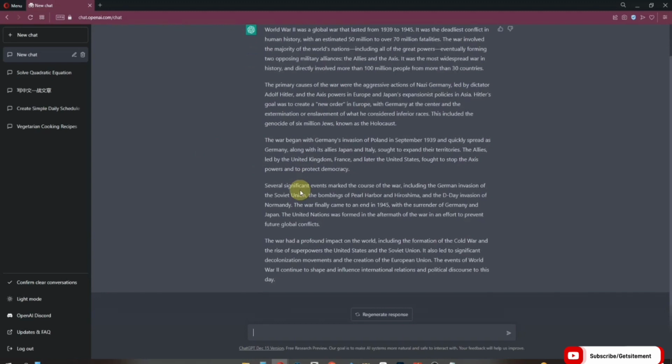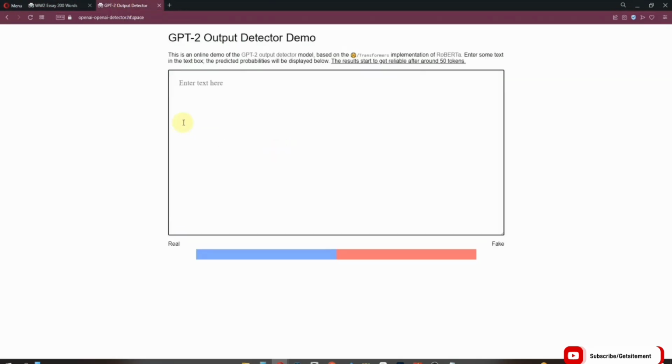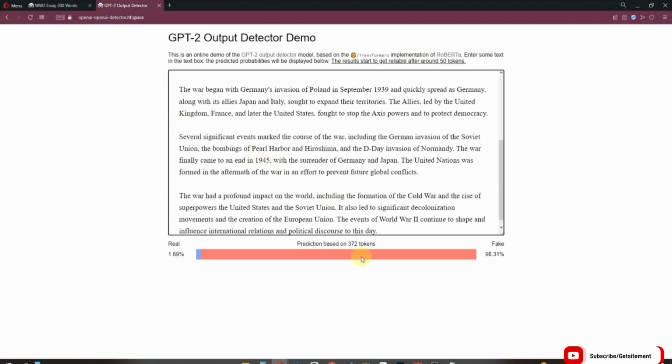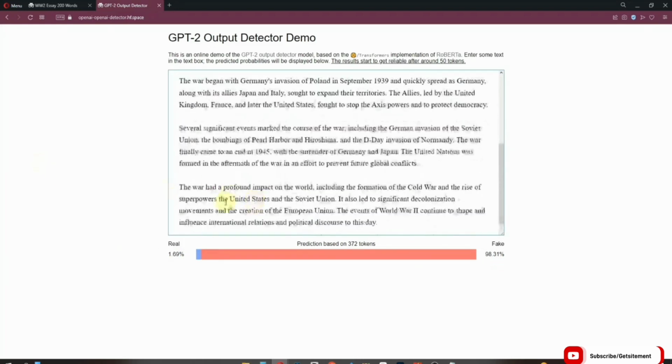Now I'm going to copy this essay, and now we can copy this paragraph and paste it in here. Prediction based on 372 tokens, 98% is fake, 1% is real. So as you can see, you might face some problems.